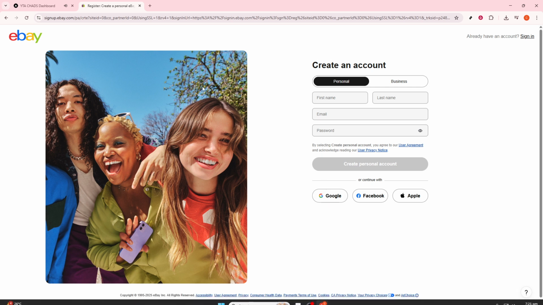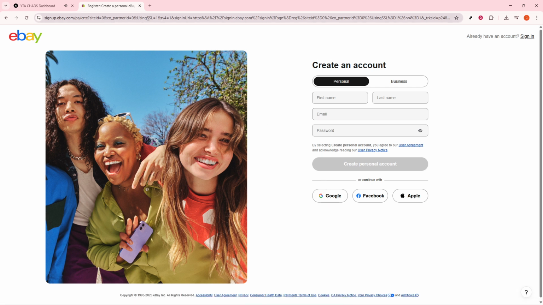First, open your preferred internet browser and navigate to www.ebay.com. Once you're on the home page, direct your attention to the top of the page where you'll find the option to register, either on the left or right side. Go ahead and click on Register to begin the process.